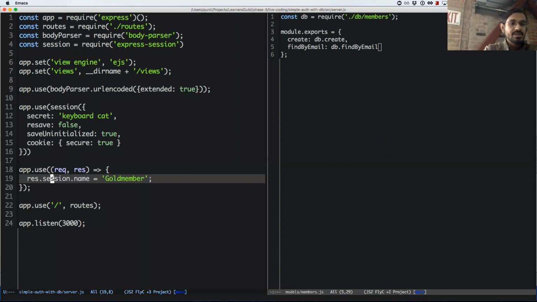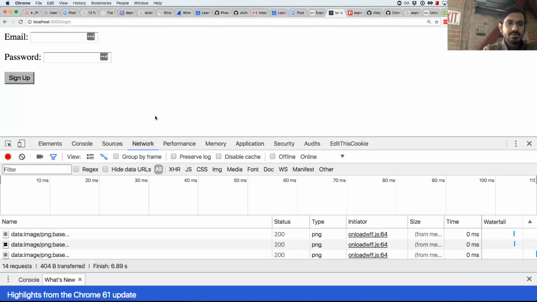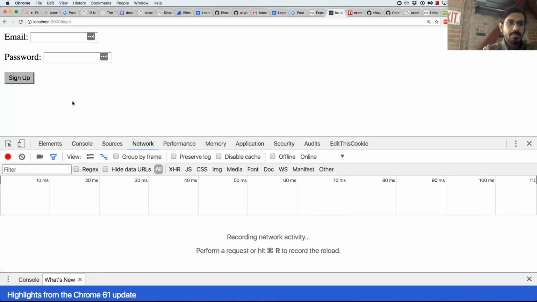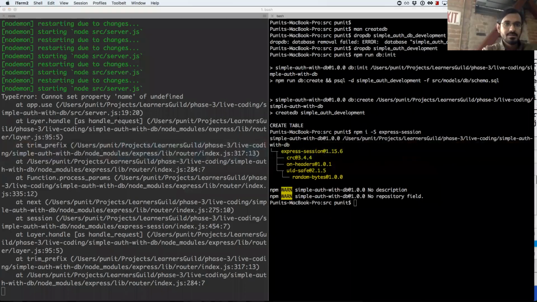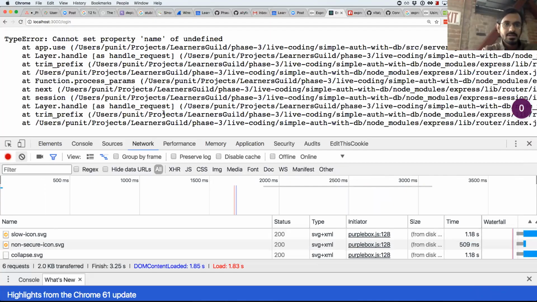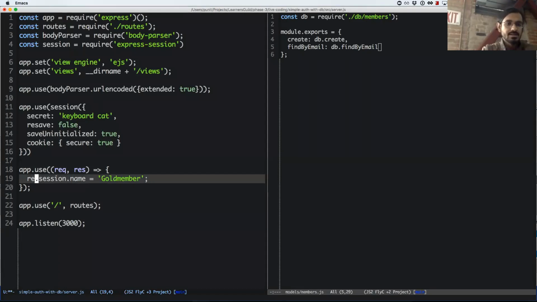So when this middleware is triggered, it is going to be triggered for every request. Right now it's not there. Let's see what happens. I'm going to refresh this page. Oh, I'm getting a 500. Request for session is undefined. Oh, it's request, sorry.